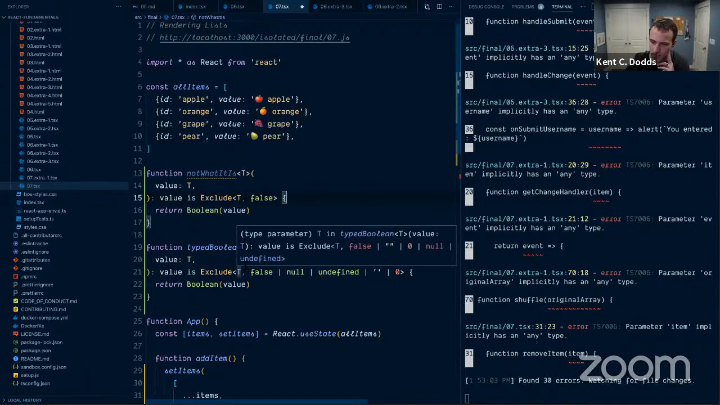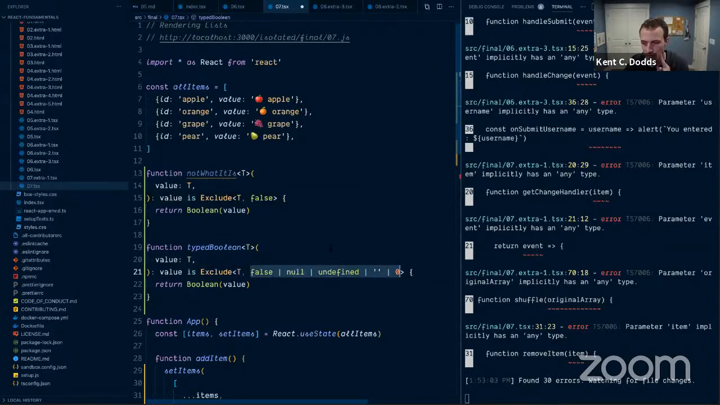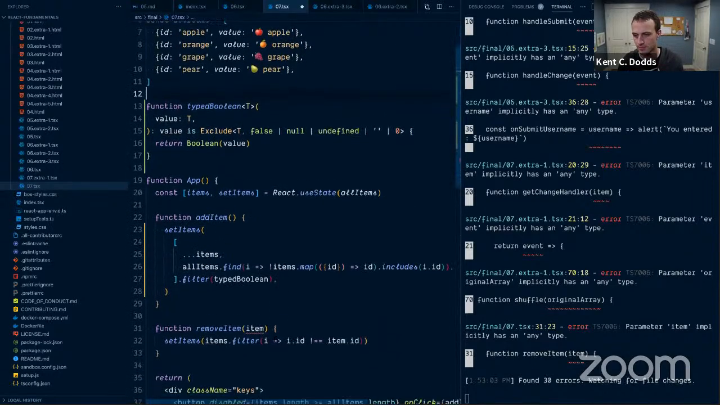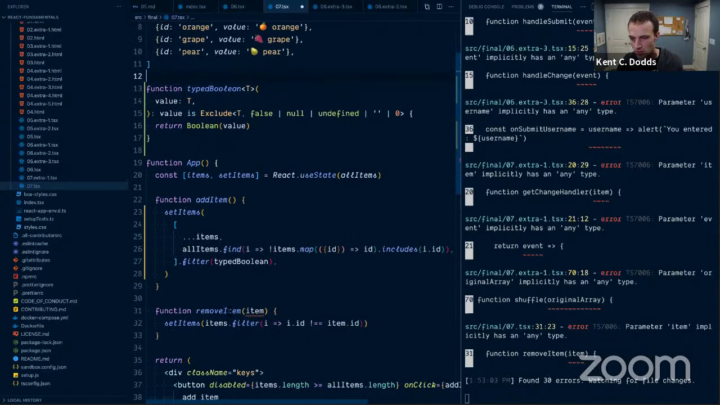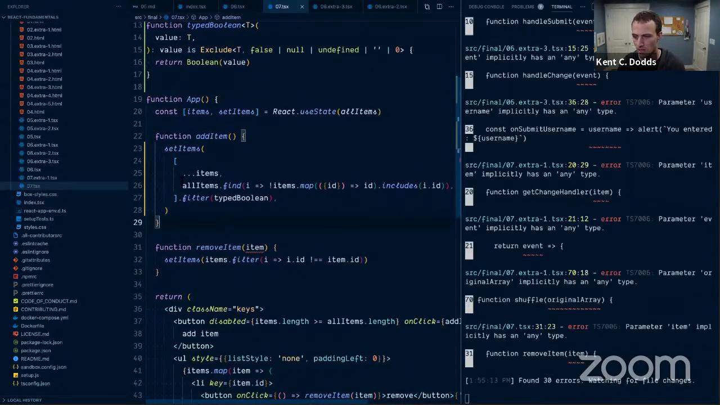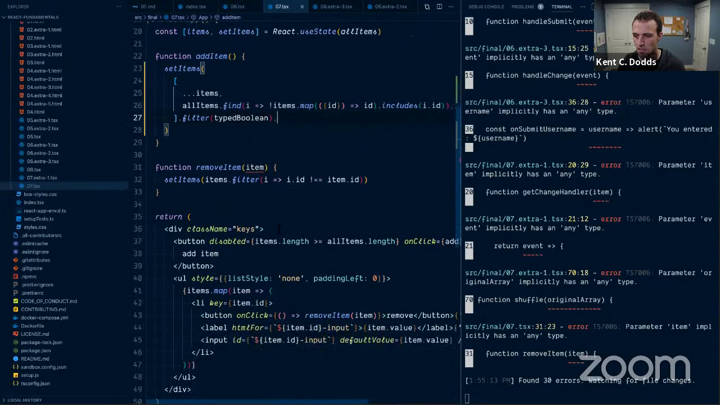Okay, so it's saying T is not any of these things. Yeah, that's what it's saying. Okay, that makes sense. Cool. So now we're going to filter out anything that's not quite right.